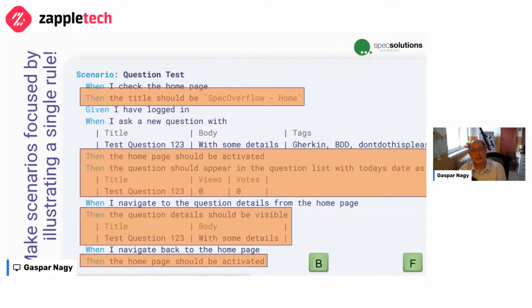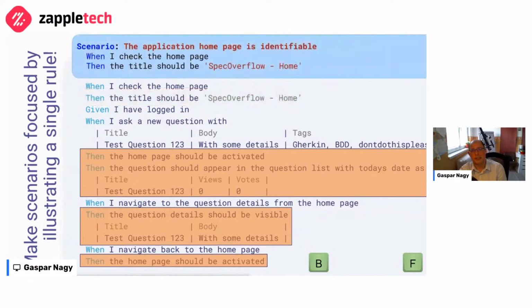The first one says that the title should be Spec Overflow Home. At this point, it will probably be very hard to remember why this was important for us. So you would probably need to go back to the product owner or the business analyst and ask them, okay, I see that we are verifying whether the title is this and this, but why was that important? What was the rule behind it that we wanted to figure out? And hopefully, with a lot of sweat and tears, we would realize that what we really wanted to verify with that is that the application homepage should be identifiable. That's why we wanted to have this verification there.